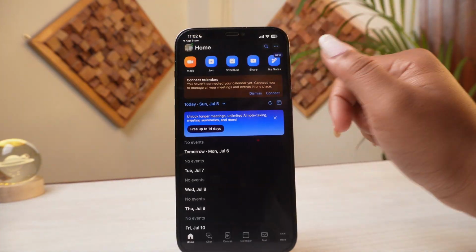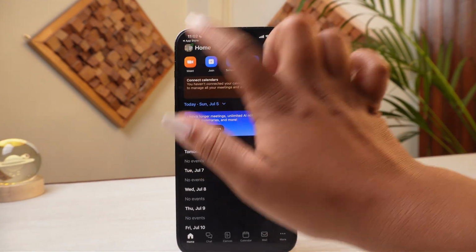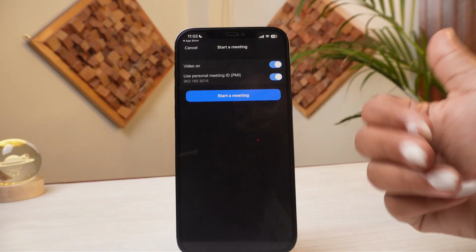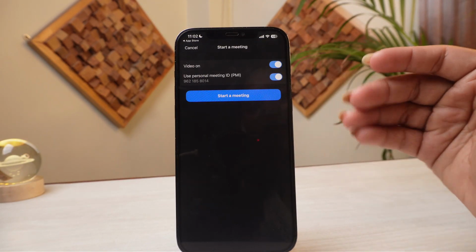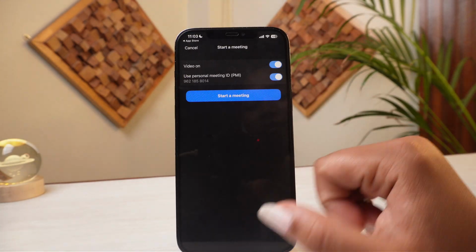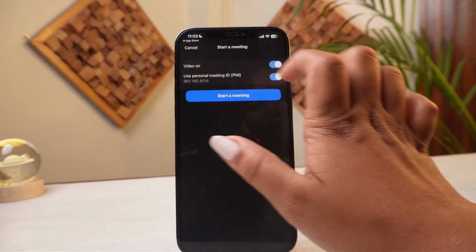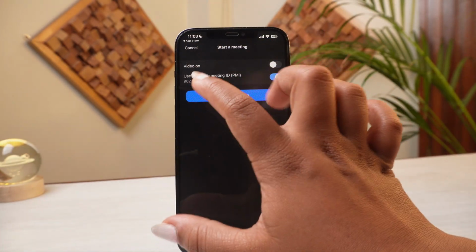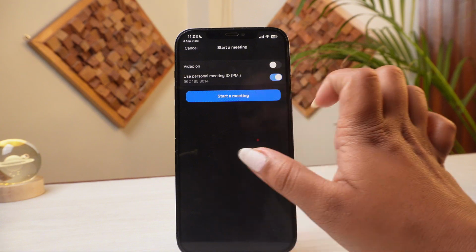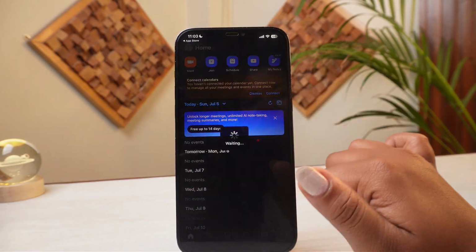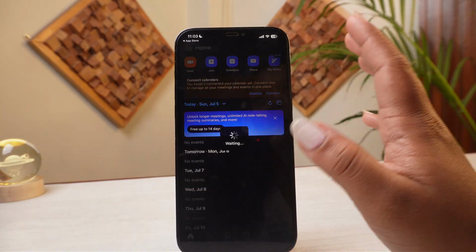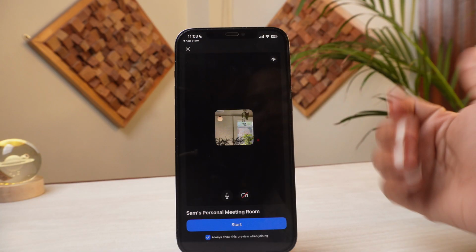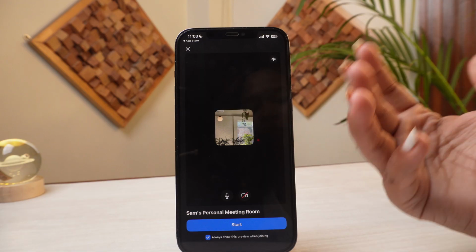So if you want to host your own, you'll need to tap on the option meet right here. And if you do not have your account, there will be the further process of how you'll be able to create yourself an account on your Zoom. And then from there, here you can now select whether you want your video to be on or not, and in here whether you want a personal meeting ID to be created or not. Then you can tap on start meeting, and then from there, now anyone who does have your Zoom meeting link will be able to join your meeting, right?